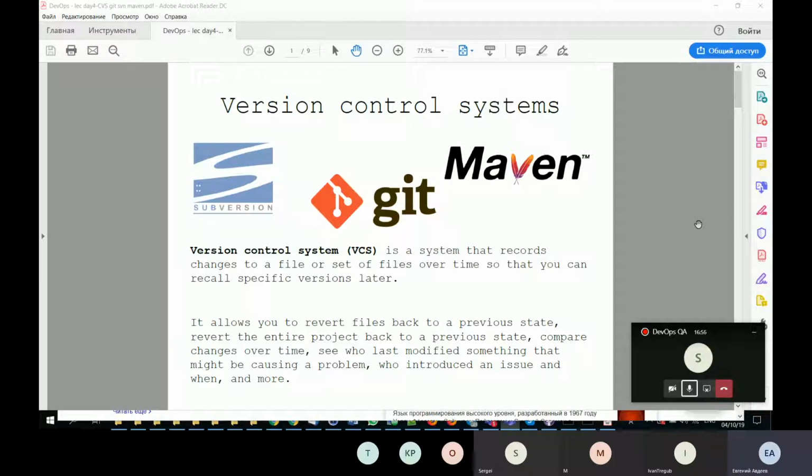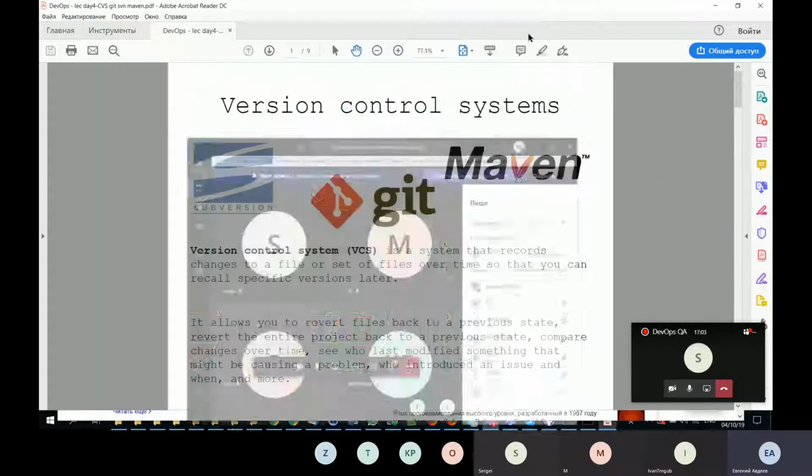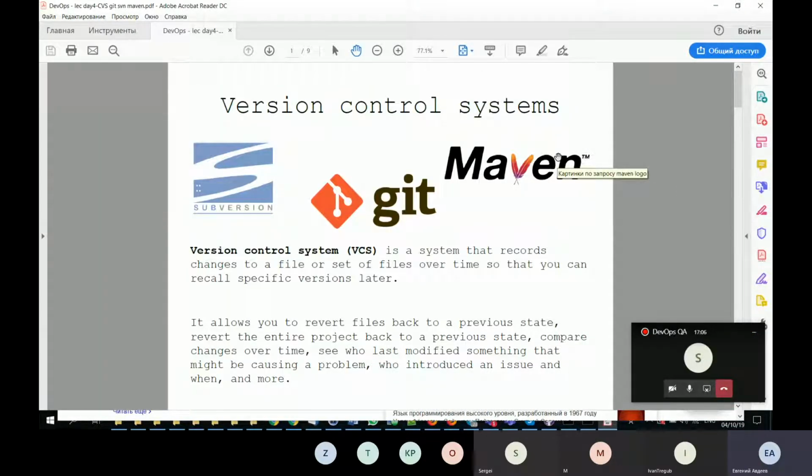First of all, what do we need these systems for? Mostly, the need for these systems is developers' needs. The specialists who develop some parts of code, some parts of a project, and when they work together, they need some instruments to collect these parts of work together.